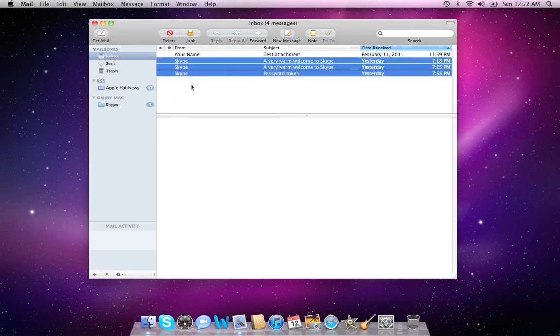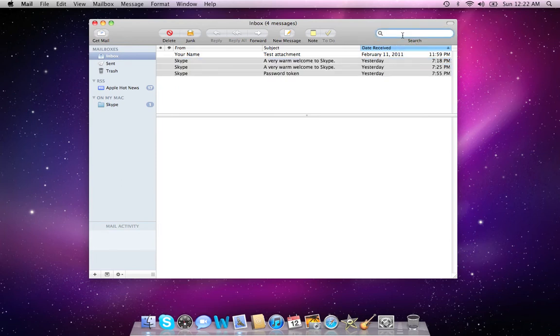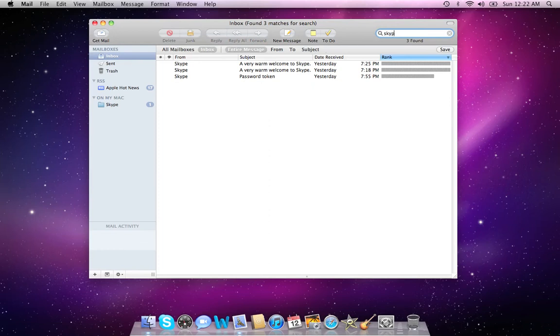Now let's say you receive mail from Skype on a regular basis, and you don't want to have to go through and fish out the Skype emails every single time, depending on how much you have. Two things you can do. One is to filter your mail by going up to this filter box right here, search box. Click in there and type, in this case, Skype, and it will show me all of the Skype mail that's come in.